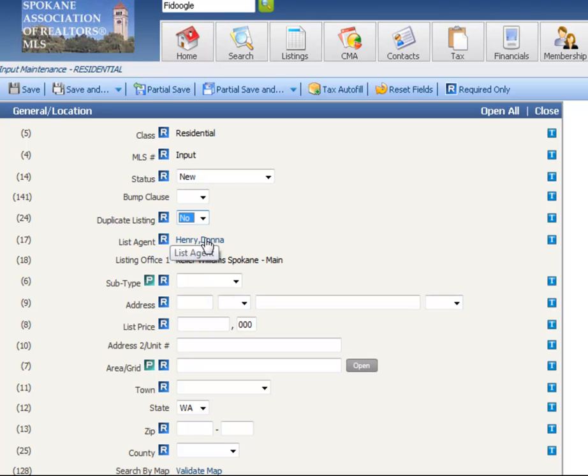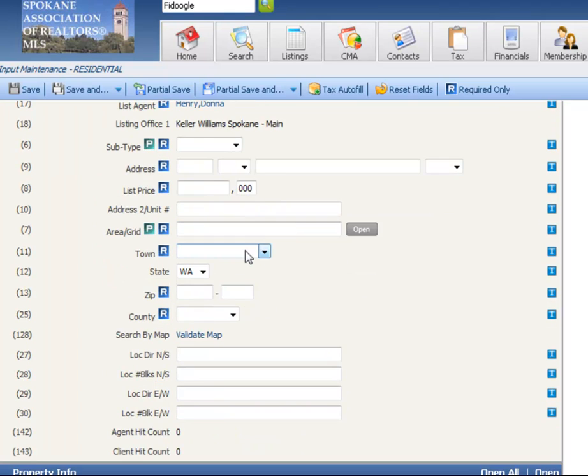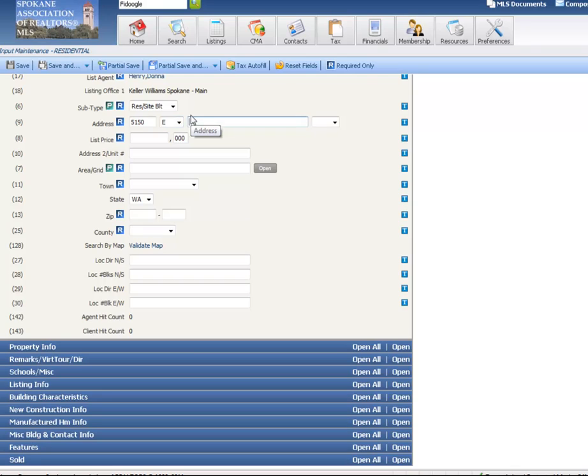And of course, the list agent will be, the first one will be Donna Henry. Then you'll go to the subtype, residential site build. For this, we'll just say residential site build. We'll put in the address. We'll just make one up, 5150 East Broadway, and then go ahead and put in your list price. We'll say 500,000.